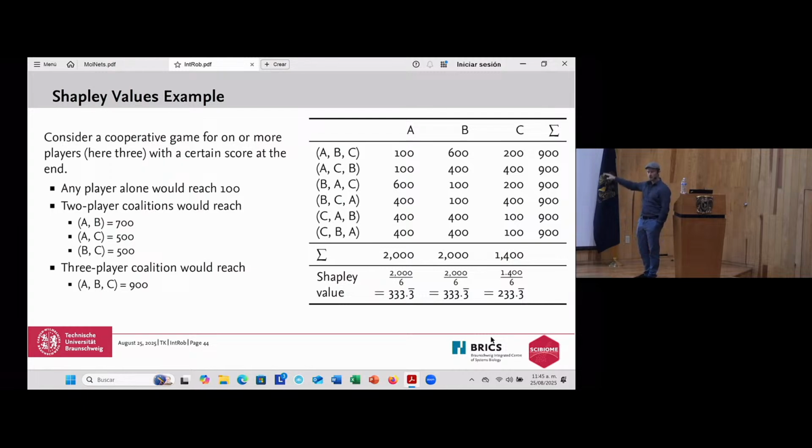And you can do this for all possible orderings of players, right? So if C enters first, then A and C will have 500 points. So 400 points are due to C. And to reach the 900, if B enters as well, then B contributes another 400 points so that we get to the 900 points. If you do this for all so-called coalitions of players, you get these sums here and you can average them, and then you have kind of the average contribution of players to that cooperative game, okay? So if you were back in high school and choose your, I don't know, soccer team or something, you would probably choose A and B before C because they give you more reward in the game.